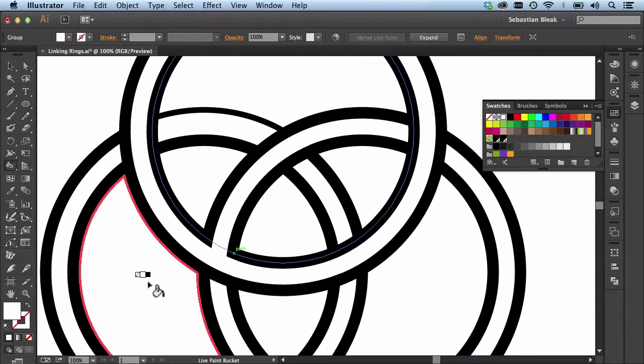So let me back up a bit. It's starting to look like I actually welded these guys together. So let me remove this piece and this piece. Now it looks like they're completely welded.